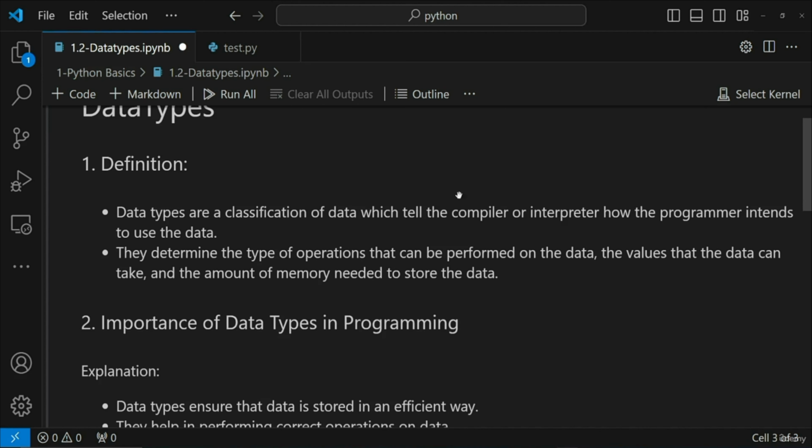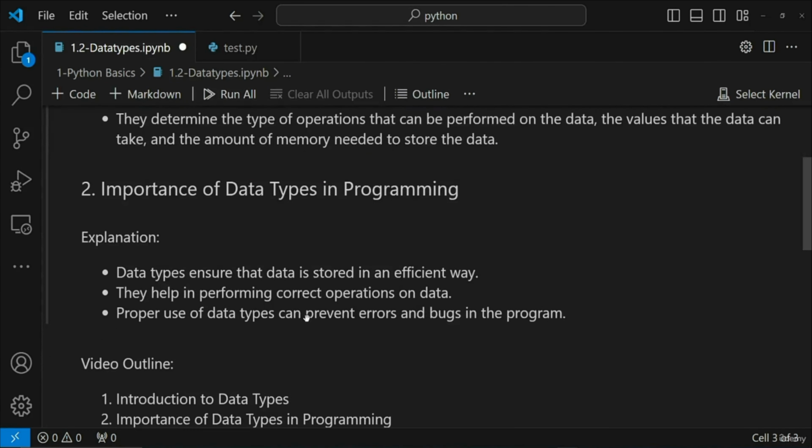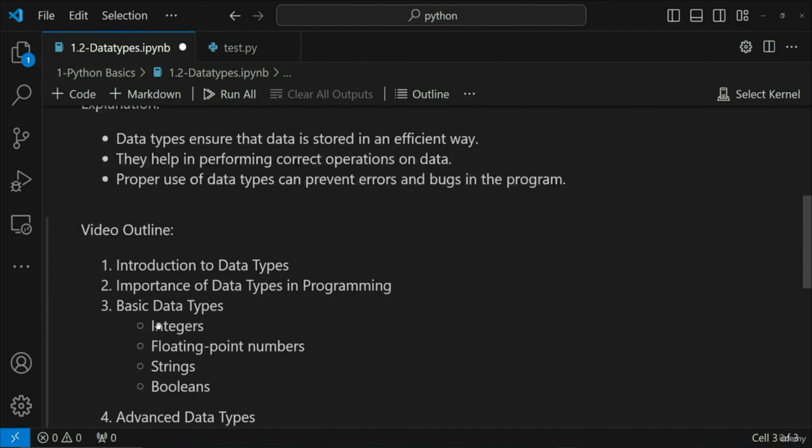Now let's understand the importance of data types in programming. Data types ensure that the data is stored in a very efficient way. They help in performing correct operations on data, and proper use of data types can prevent errors and bugs in the program. And obviously memory management is also a very key term.